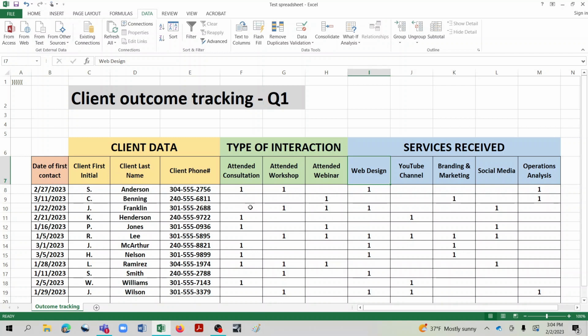Now you'll notice that in many of these cells there is a 1, and the purpose for that is to basically denote that the client attended the consultation, received operations analysis and web design. That is our input indicating that that particular cell applies to that client. If a cell is left blank, it just means that it's not applicable.